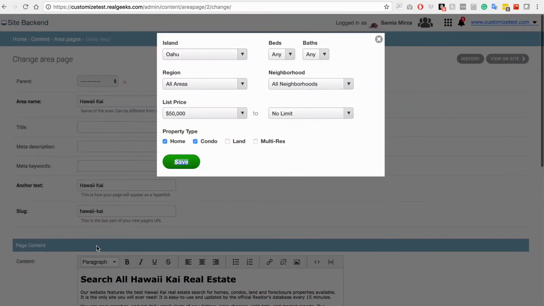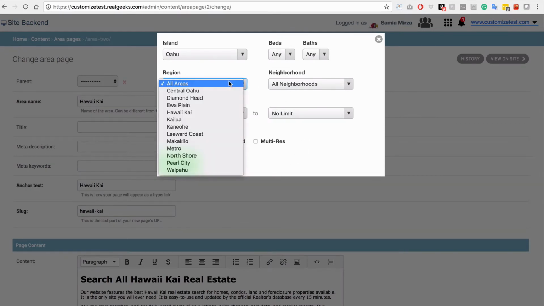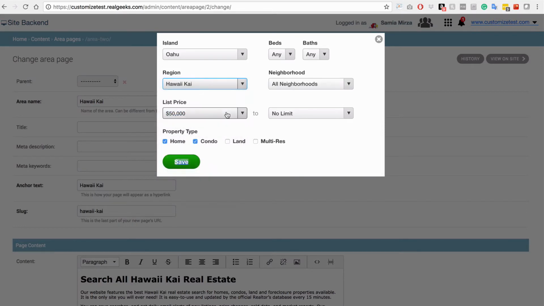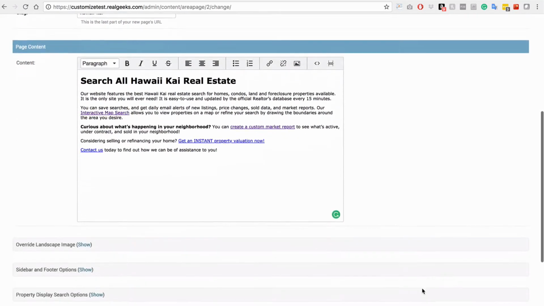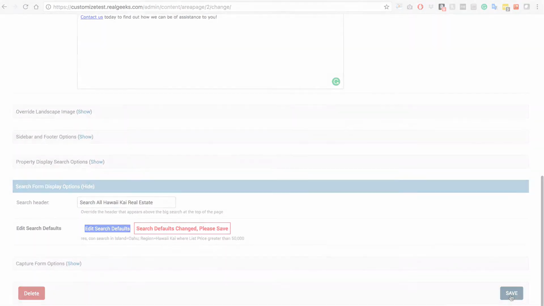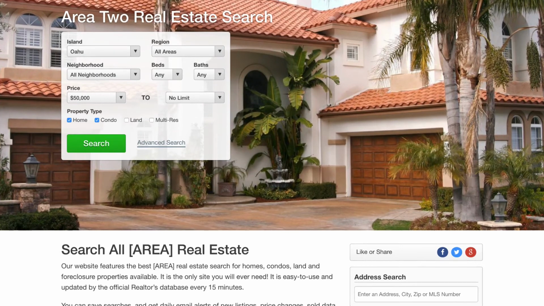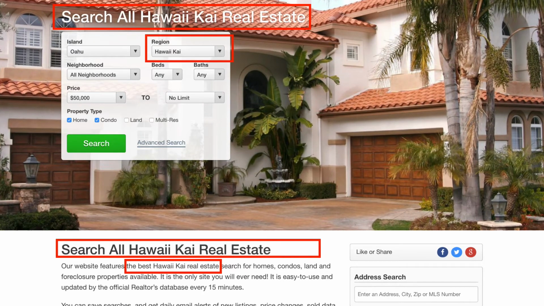Here we can edit the search display based on your needs. In this case, let's select the region of Hawaii Kai, since that's what our page is about. Then click Save. Then scroll down and click Save at the bottom of the page. Let's review those changes by refreshing the area page.